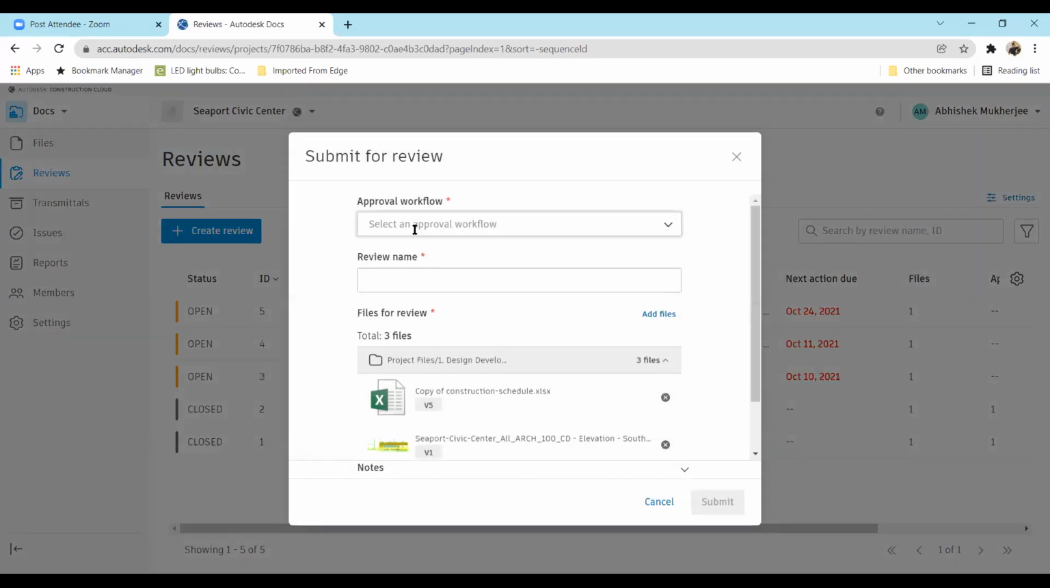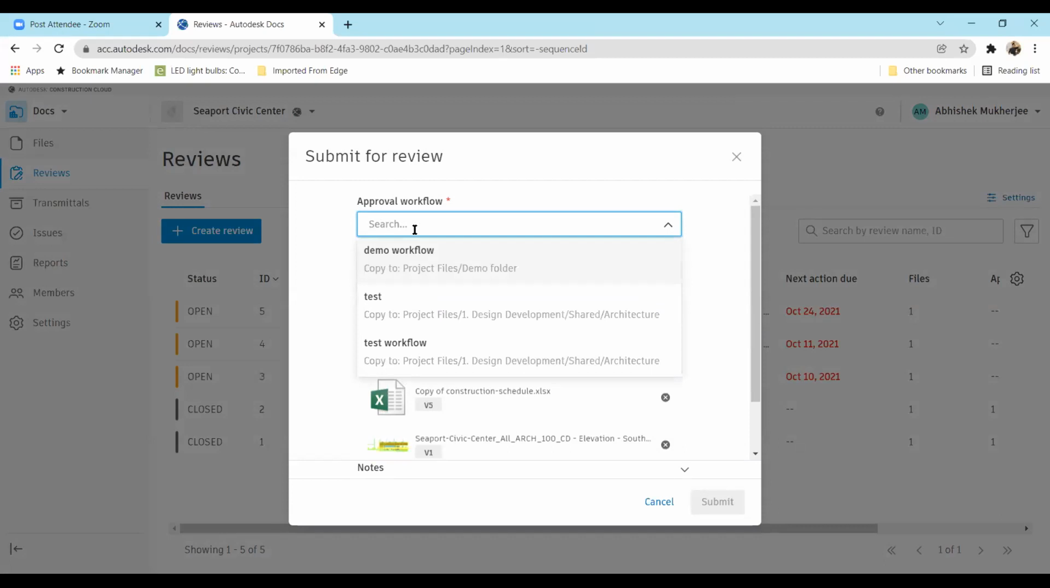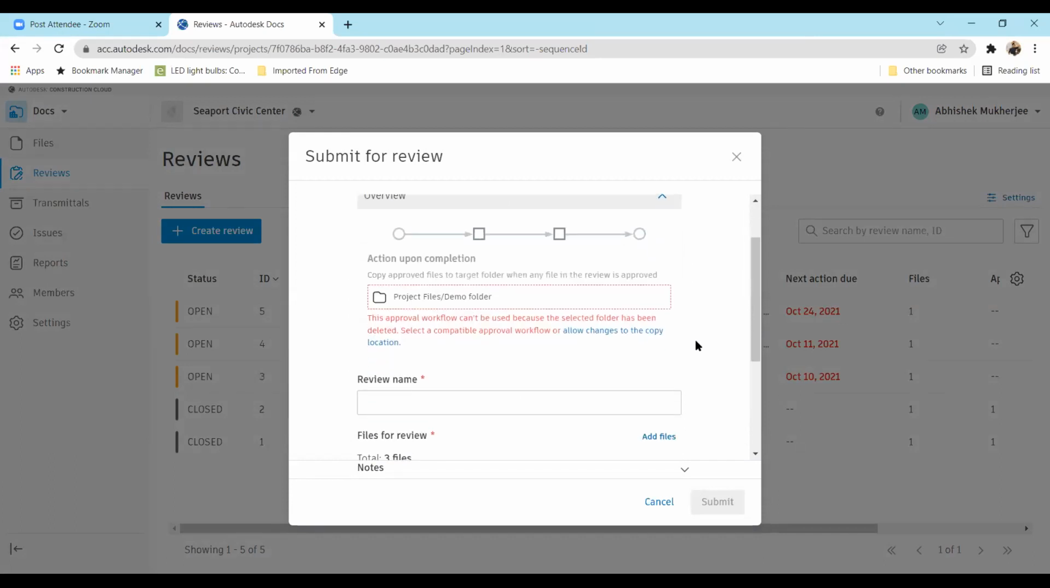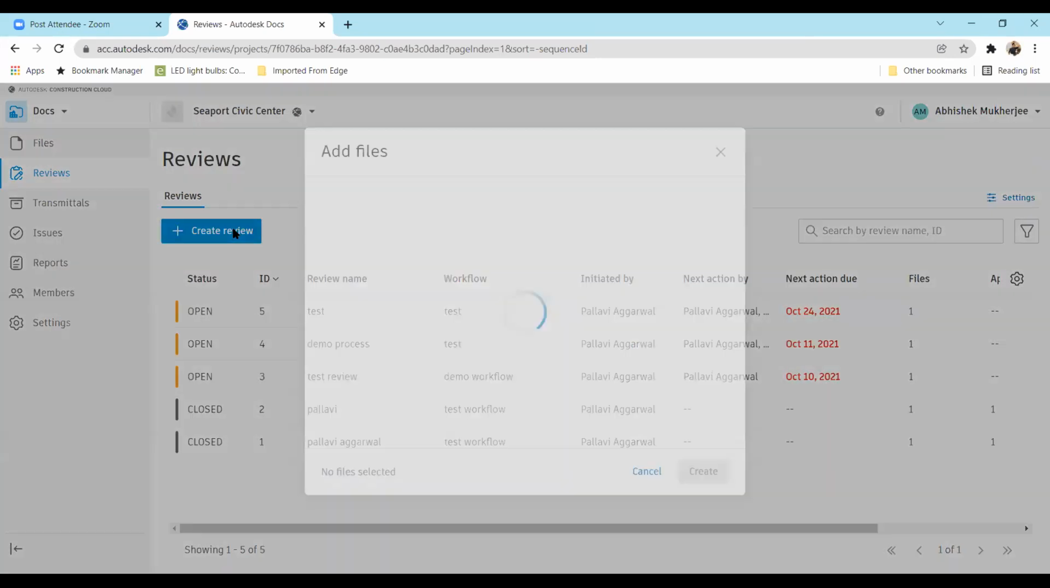Once I create, I need to select an approval workflow which has been done. To select this workflow, I can maybe go for the demo workflow. The demo workflow will have the option for anyone to complete these tasks. So this is like, say, project folder demo workflow. This is a problem because there is some folder which is deleted. So I'll just cancel this. Let me go for the other one.